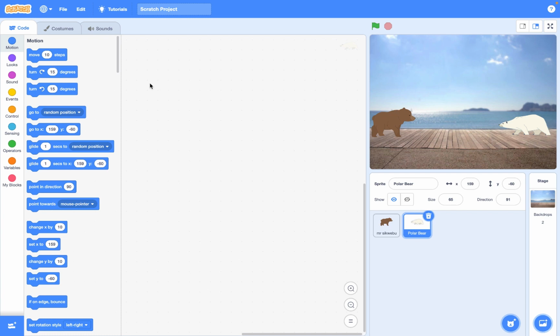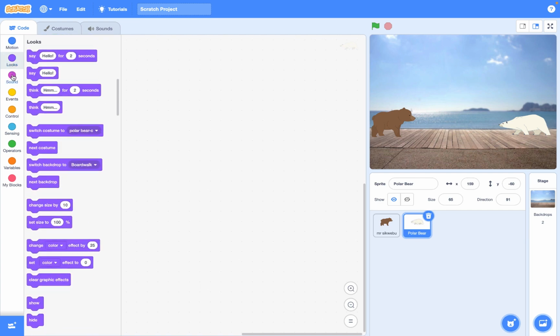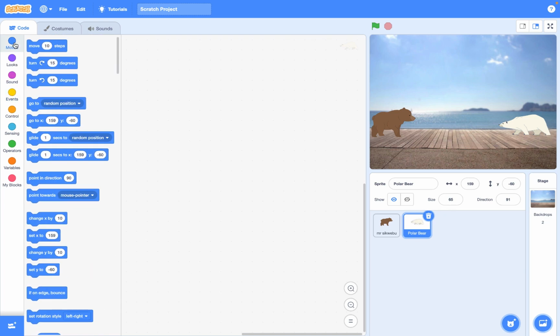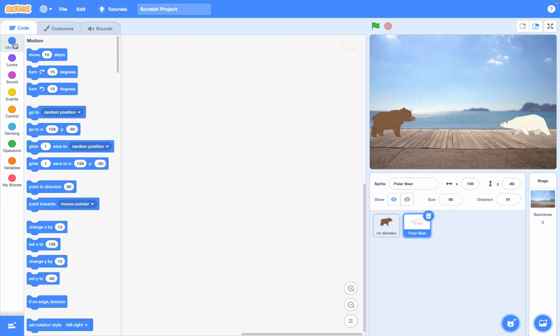So in order to do that, we will look at our code, and we first want to have a look at the categories that we have. We have motion, looks, sound, and events, and let's look at only those ones today because it's what we are going to use. The word motion has to do with movement. Whenever we want code that is going to help us do any form of movement, we are going to find it in motion.